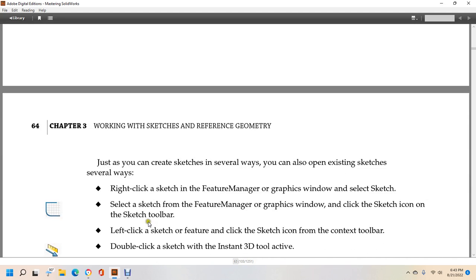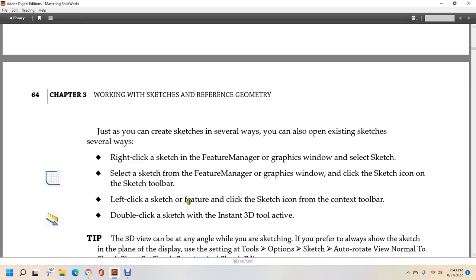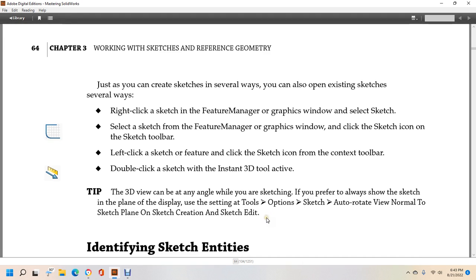Just as you can create sketches in several ways, you can open an existing sketch in several ways. Right-click on the sketch in the Feature Manager or graphics window and select Edit Sketch. Select Sketch from the Feature Manager or graphics window. Click the Sketch icon on the Sketch toolbar. Left-click the sketch feature and click the Sketch icon on the context toolbar. Double-click on the sketch for the Instant 3D tool to activate.